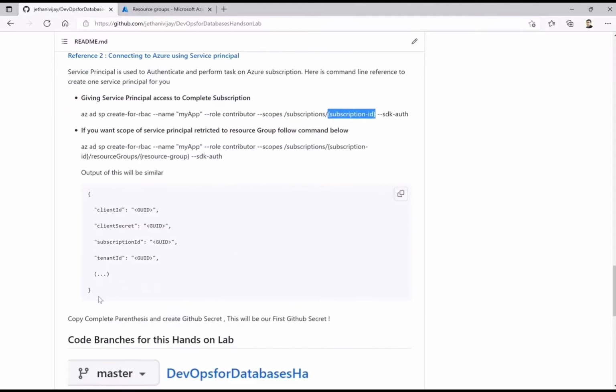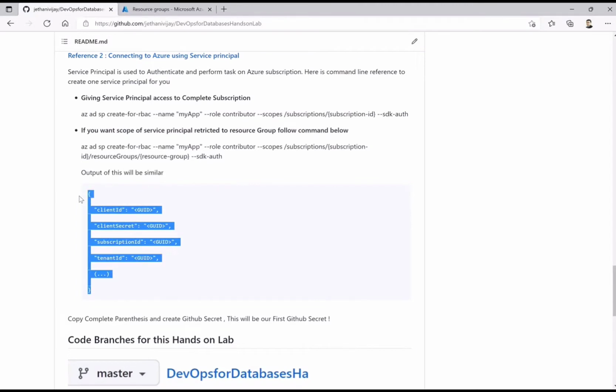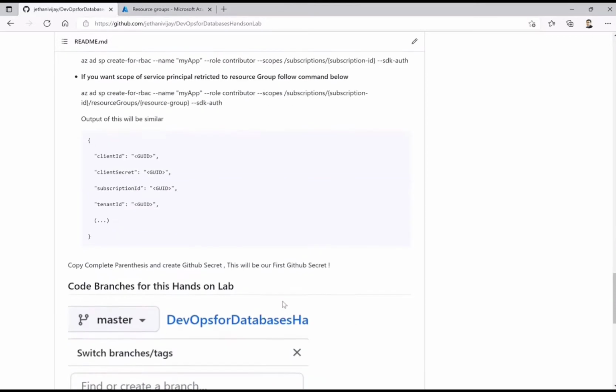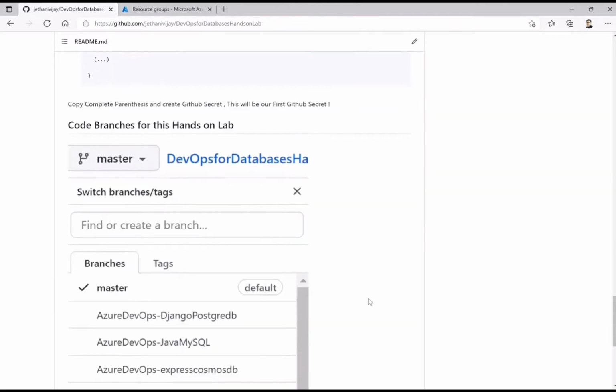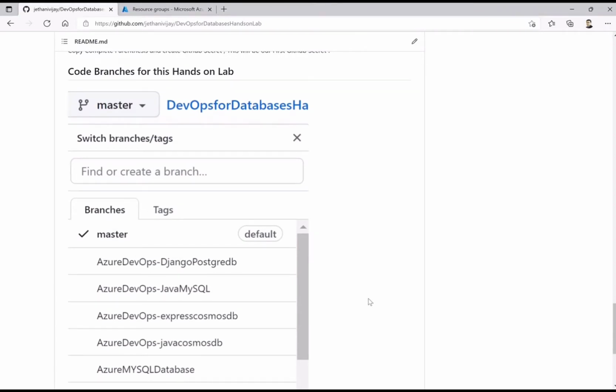The output of that will be similar to this, the curly braces which you see, and for that we have to create a GitHub secret. While I show you the labs, I will also show you how to create the GitHub secret. These labs are organized in respective branches so that we do them one by one, and we also follow which workflows are for which particular workloads.